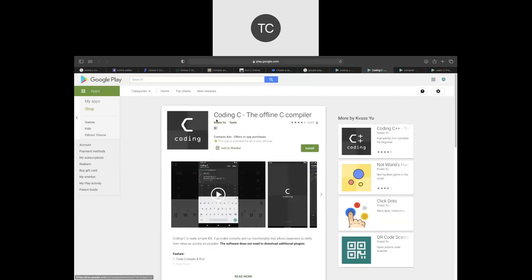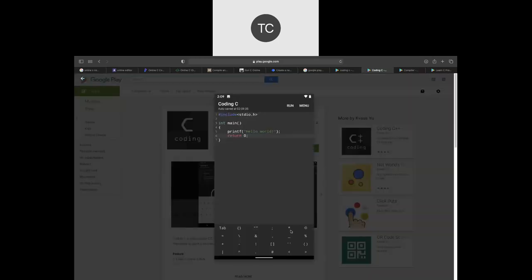So this is one, Coding C, an offline C compiler. You just install this application on your mobile phone. You can write your code and run your code also. Okay, so this is how it looks.